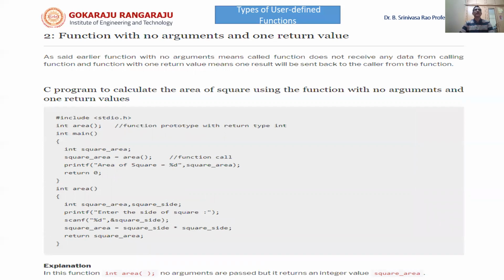Now the second category is functions with no arguments and one return value. Generally, the reason we say one return value is that under normal conditions, a function or a return statement can return only one value at a time, not multiple values, and that will be discussed later. As said earlier, function with no argument means the called function does not receive any data, and function with one return value means one result will be sent back to the caller from the function.